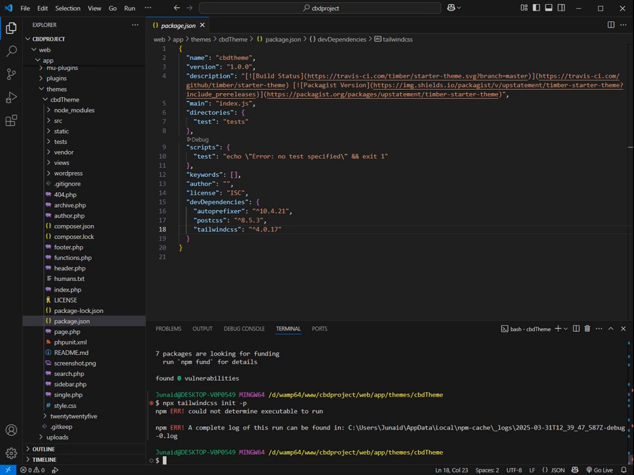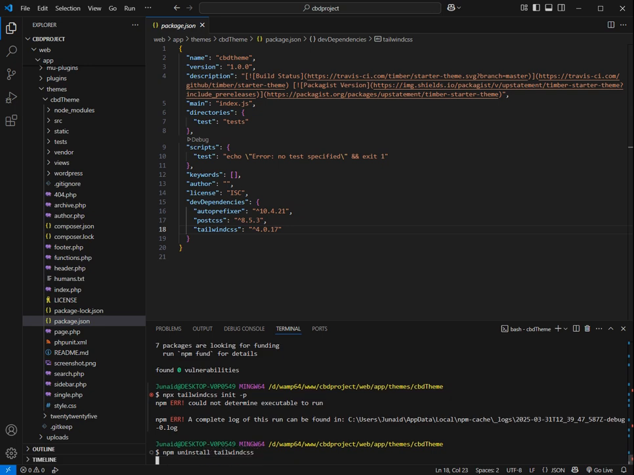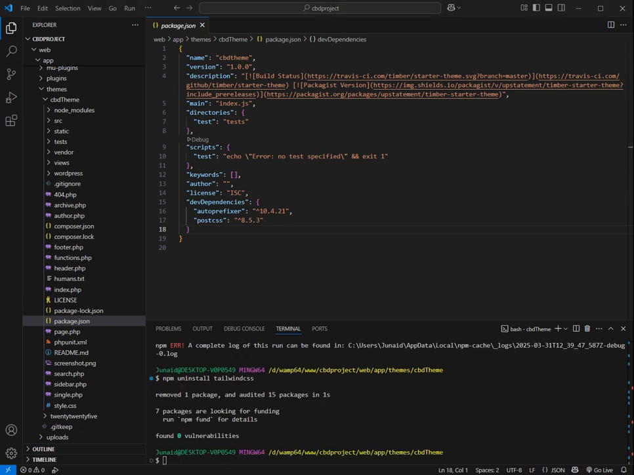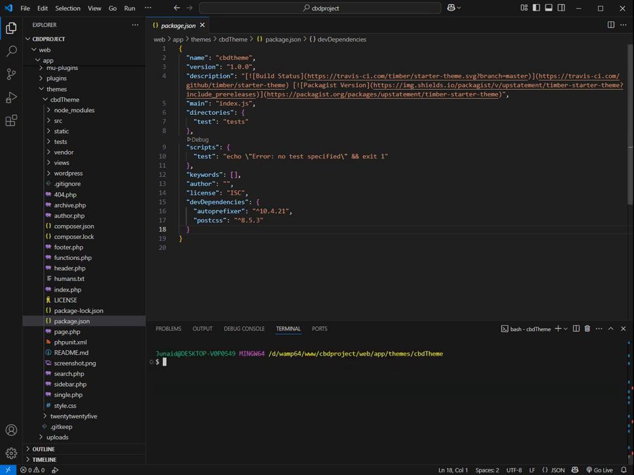I'm going back to the older version. npm uninstall tailwindcss. First we will uninstall the current version. Okay, so the version is uninstalled. Now we have to install by mentioning the version number here. Make sure you don't install autoprefixer and postcss again, because we already have those.